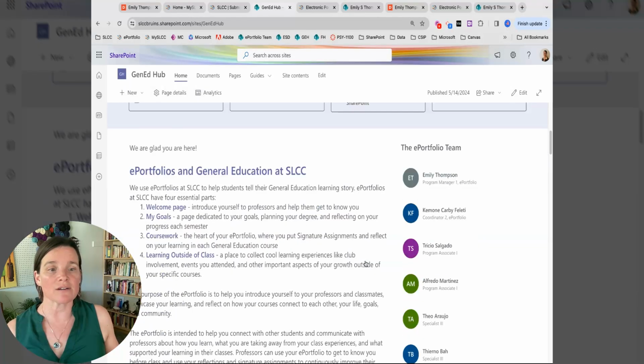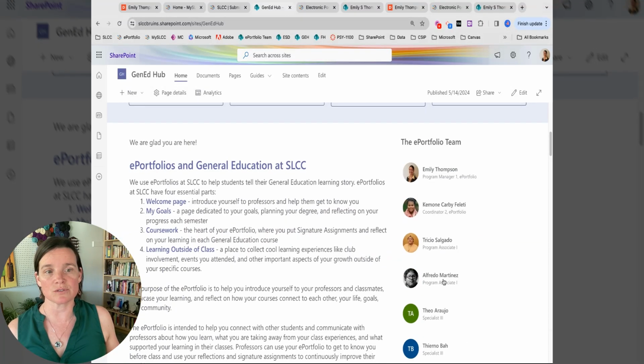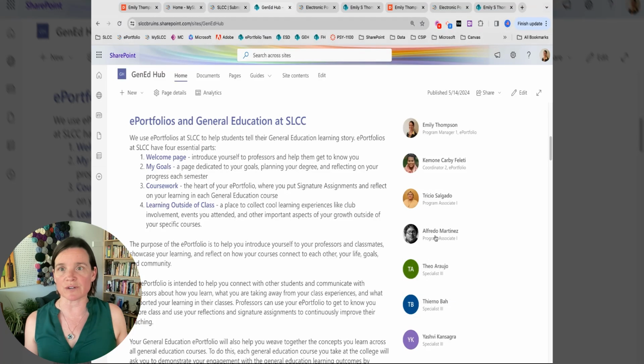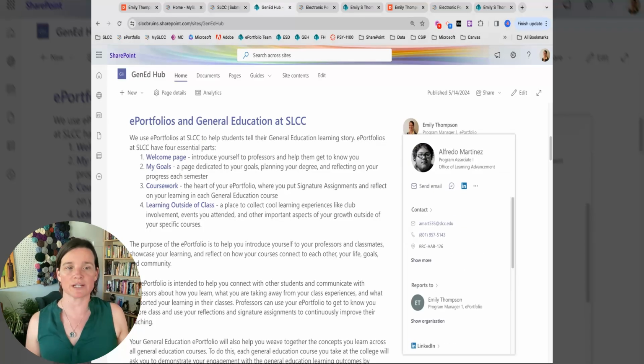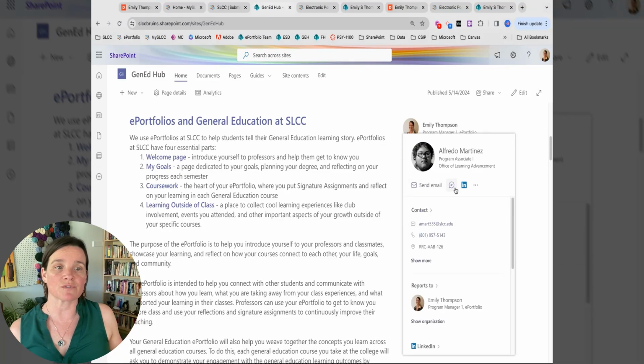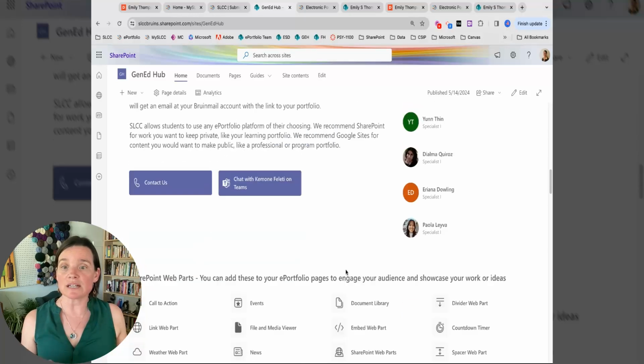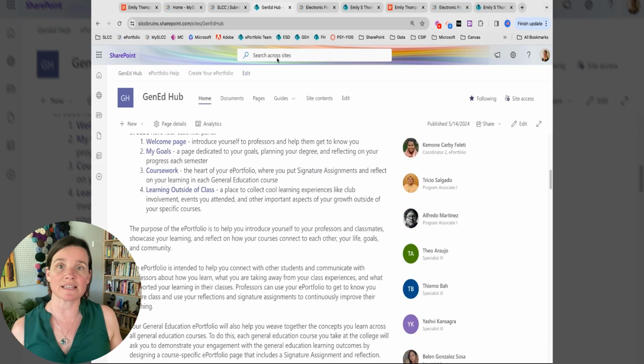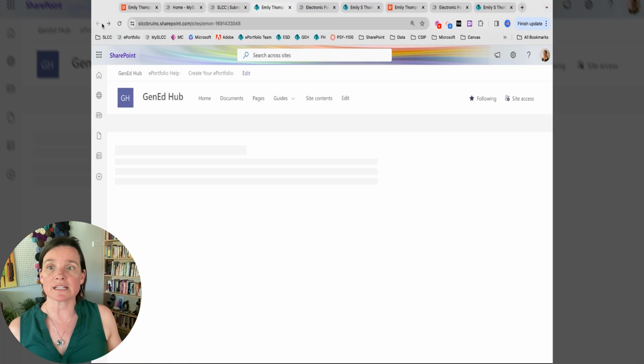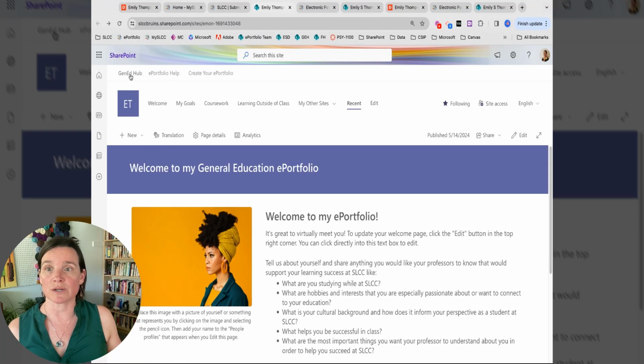And then we also have team members on the right-hand side. So you could maybe say, I've worked with Alfredo before. I really love working with Alfredo. You can hover over Alfredo's information and you can send a message and say, hey, can we schedule a time to meet next week? You can also send emails and access us that way. So lots of cool resources here. And again, that is available to you directly at the top of your ePortfolio, where it's just that Gen Ed Hub.